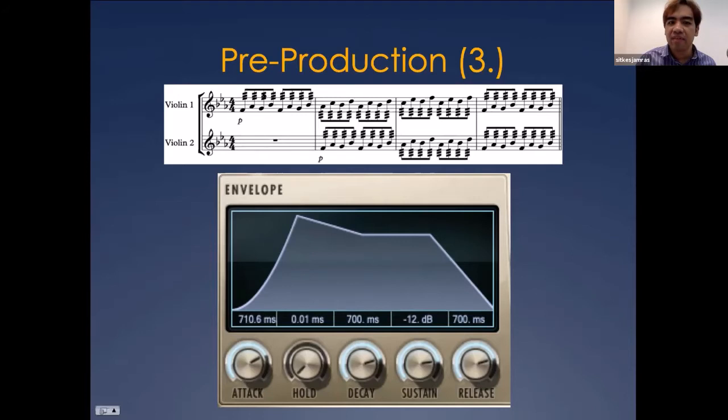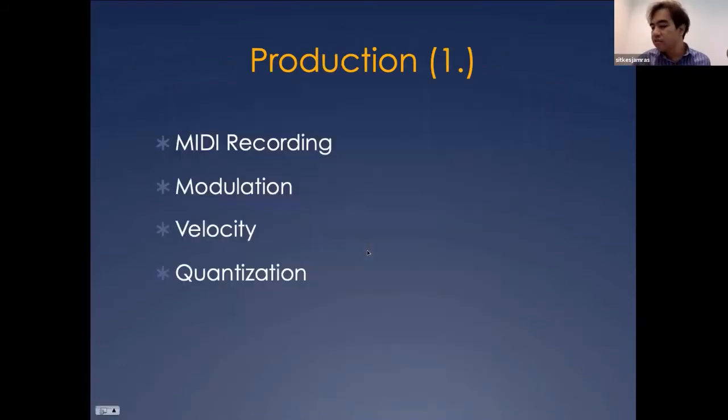If I have one passage with piano, I have to adjust like this. And if I have another passage with tremolo again, but with fortissimo, I will have to have another track with a different envelope setting, because the envelope will apply to the whole track. Once all tracks are set, we can go for the production.